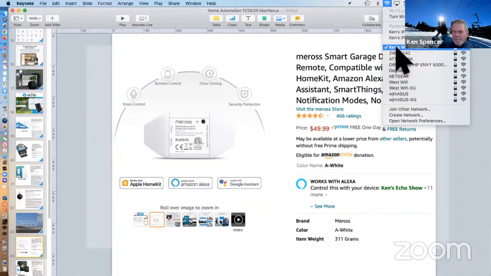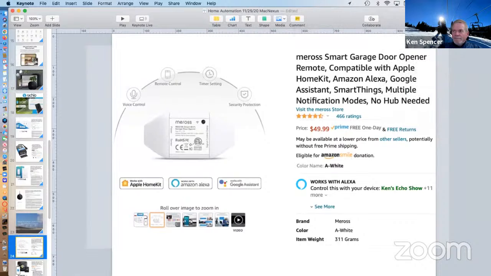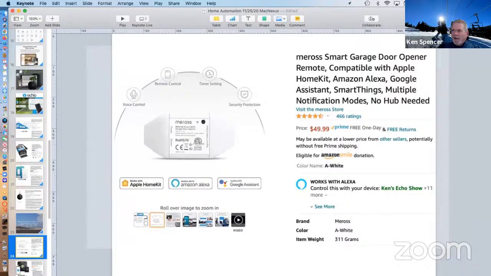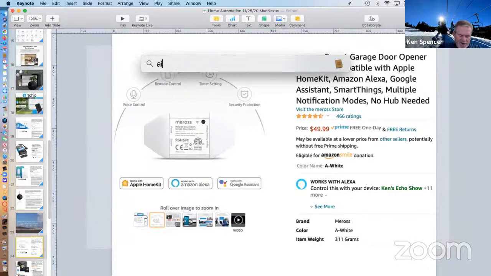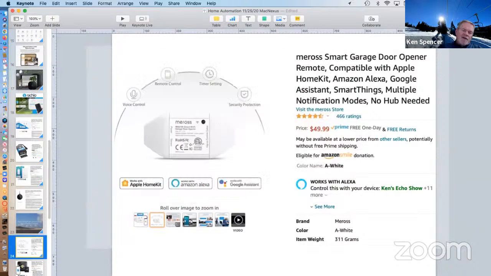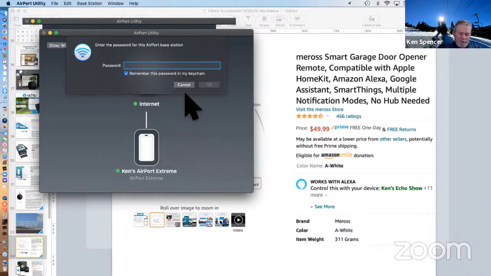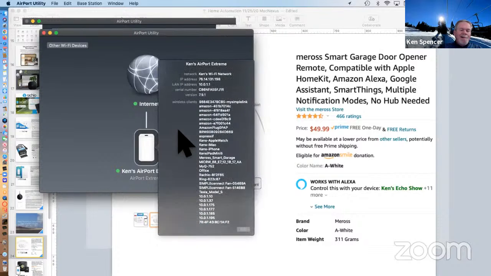An ancillary question: for those of us who have more than one network, can we find out easily what's attached to each network? Yeah, it's usually in your router setup. If you have an Apple one, it's Airport Utility, or you go into the setup page for the router. So if I go to my Airport Extreme here, enter my password, there's my wireless clients right there.